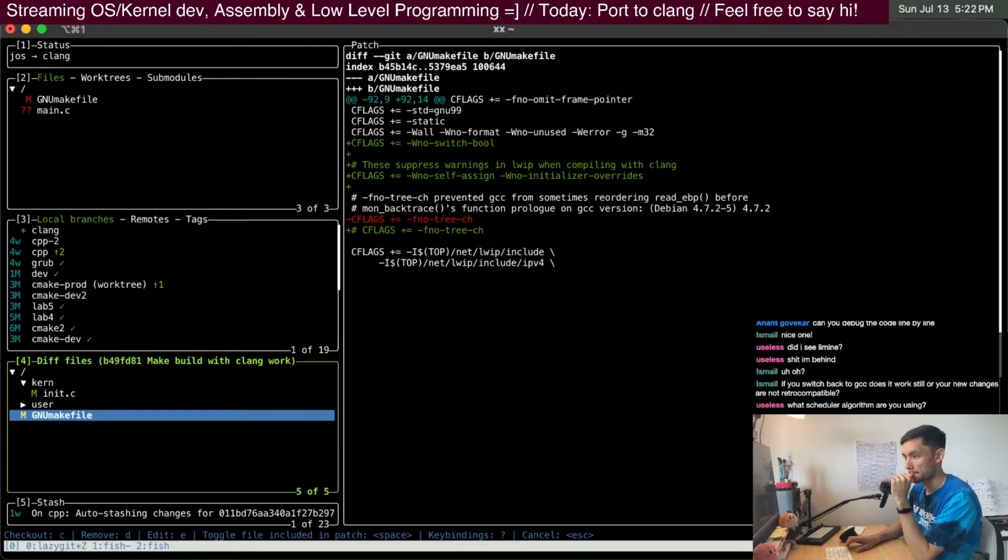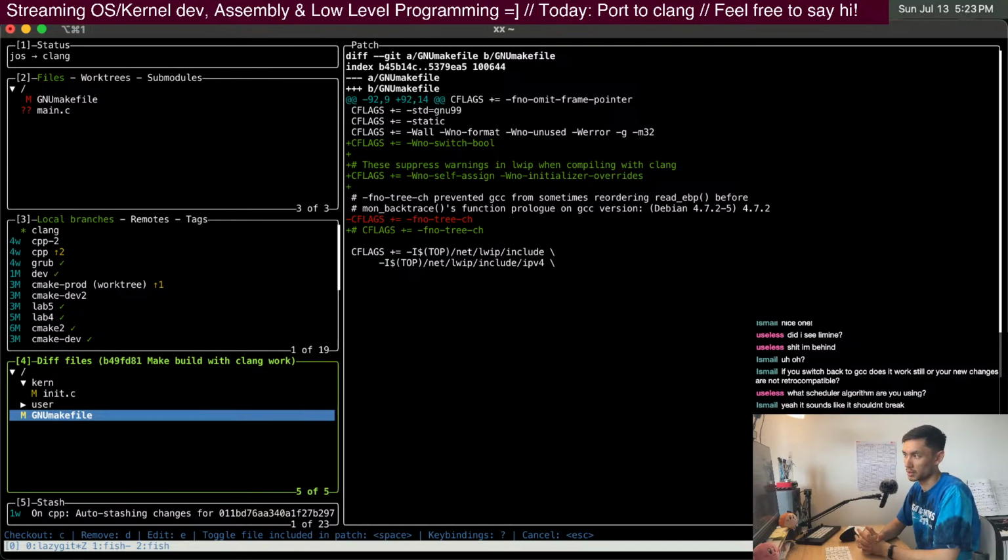So yeah, it's not really obvious that a code change here broke something. So I would expect things to just work. It should still build with GCC, but whatever subtle detail. Oh wait, okay, I have one idea.